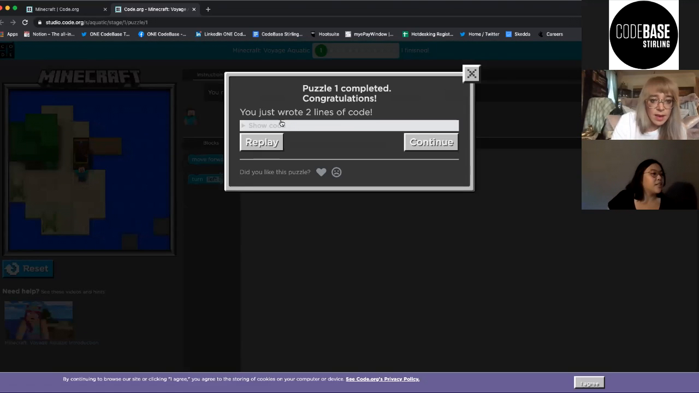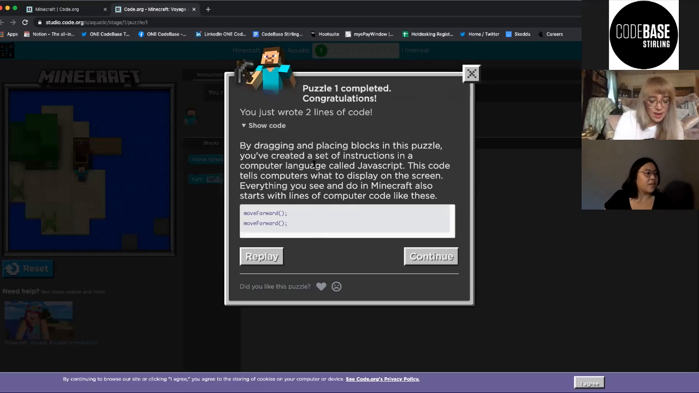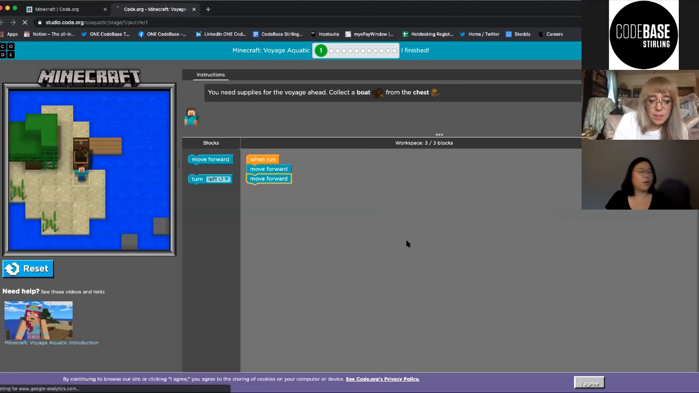Here it says we've just written 2 lines of code, and if you're curious about what code you've written, you can click on this little arrow here and it'll tell you what we've done. It's telling us that we're using a computer language called JavaScript, and this code tells computers what to display on the screen. Everything you see in Minecraft also starts with computer code like this. So if you play Minecraft in your spare time, this is what happens in the back. We'll click continue and go on to the next challenge.